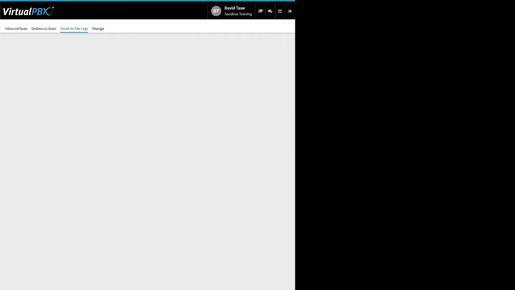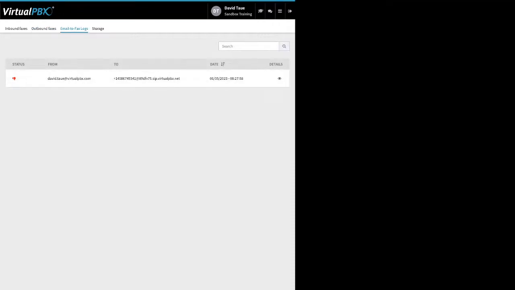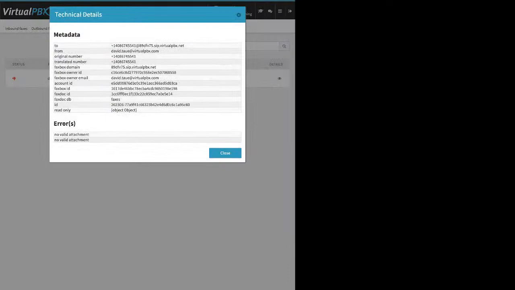The email to fax logs, if you see something here, that means the system had a problem processing the request. Right, so you see the email address involved, right? This is in virtualpbx.com, that's fine. This is a proper format. Click on the little eyeball icon here at the far right, and then you see here, no valid attachment, right? Meaning was not a PDF, it was not a TIFF file. Or it could have been nothing too, right? They could have forgot to include the attachment.